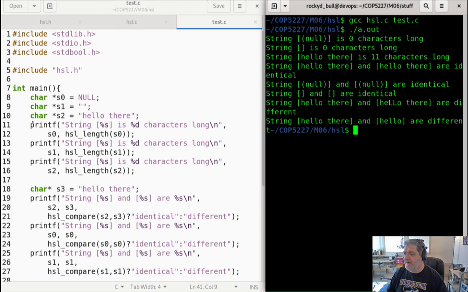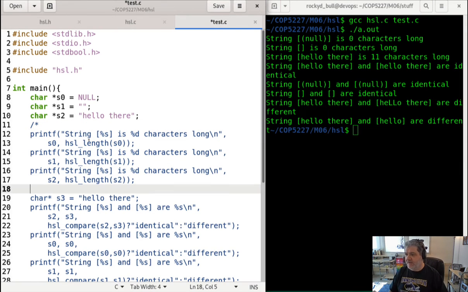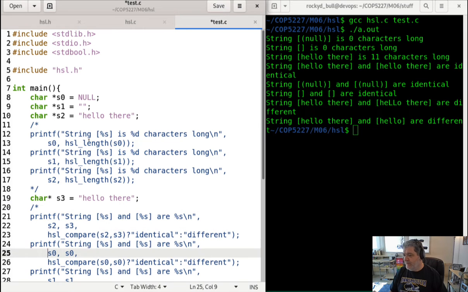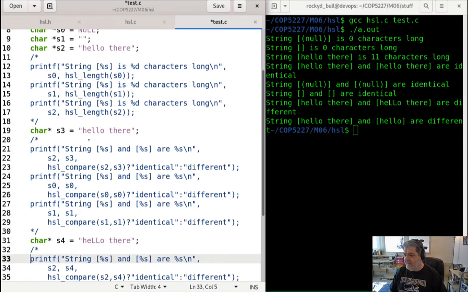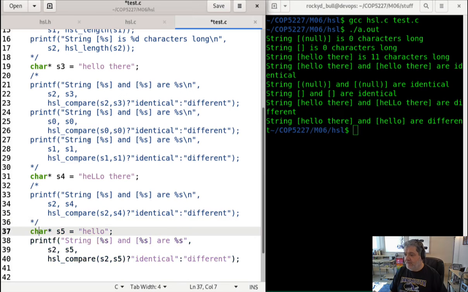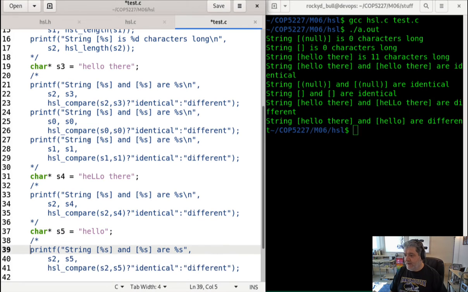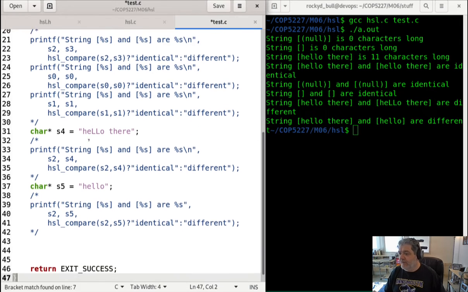I'm going to start commenting things a little bit, like for example the output that was testing Hsl length. We don't need that to be displayed every single time. And then I'm going to comment also the output that we just implemented here to test that other function. I'm going to keep the definition of char S3, S4, S5, etc. All of those strings that I define, I'm going to keep them because I'm going to reuse them in my future tests. Okay, so might as well not have to redeclare all the time new strings like this. So there we go.